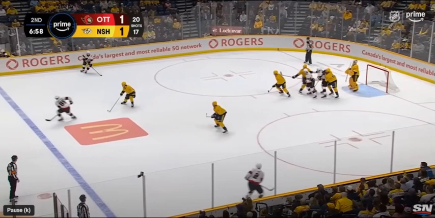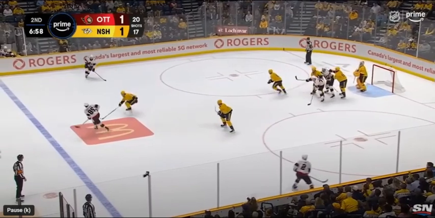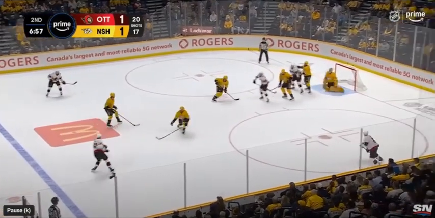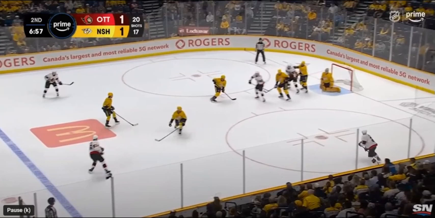And then what he's going to do is cut back out towards the blue line. So he's going to give himself some more space. He's going to pull back a little bit, give himself some space to get the shot off.